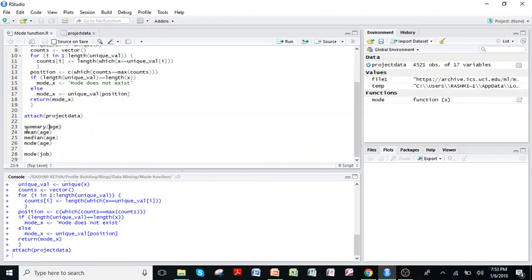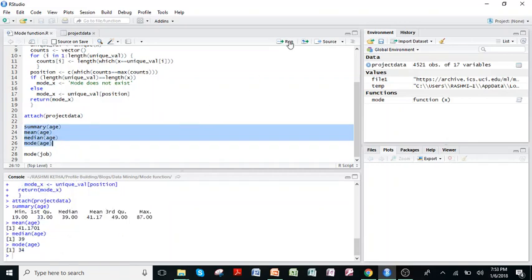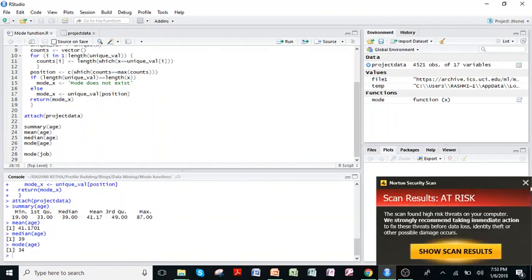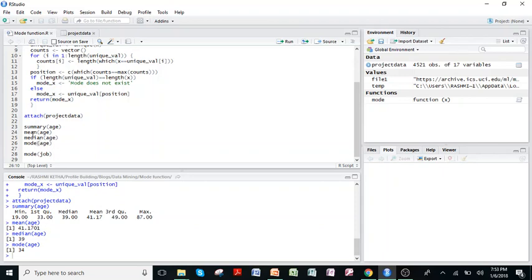This is an example for a numerical attribute. As you can see, when I ran the code for these four lines, you can run the code to find the summary, which will give you the minimum, the three quartiles, and then the maximum. And then I ran the code to find the mean of the age, and then ran the code to find the median of the age. And this is where the function comes into play. Mode gave me back the mode of the age attribute as 34.